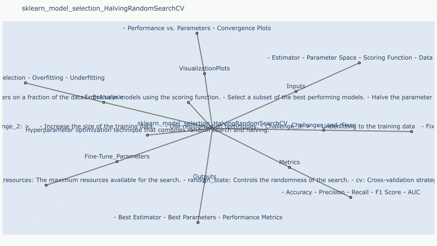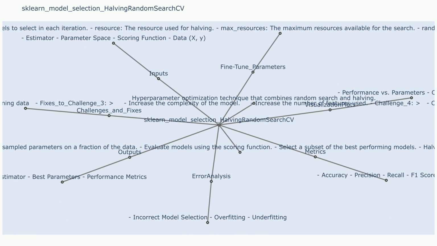Challenge 3. Halving random search CV may not be able to handle categorical parameters effectively. Sample use case that resulted in Challenge 3: a search over a parameter space that includes categorical variables may lead to poor performance, as the algorithm may not be able to efficiently explore all possible combinations of categorical values. Fixes to Challenge 3.